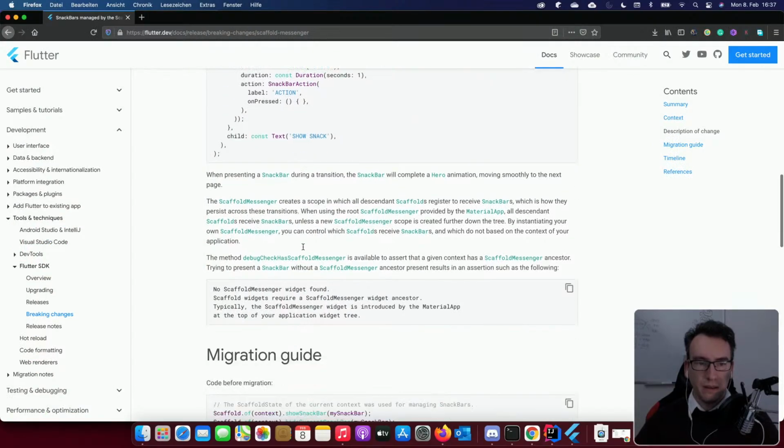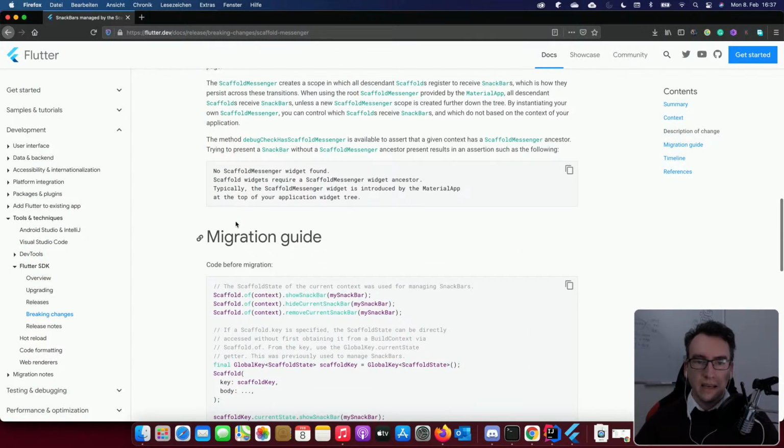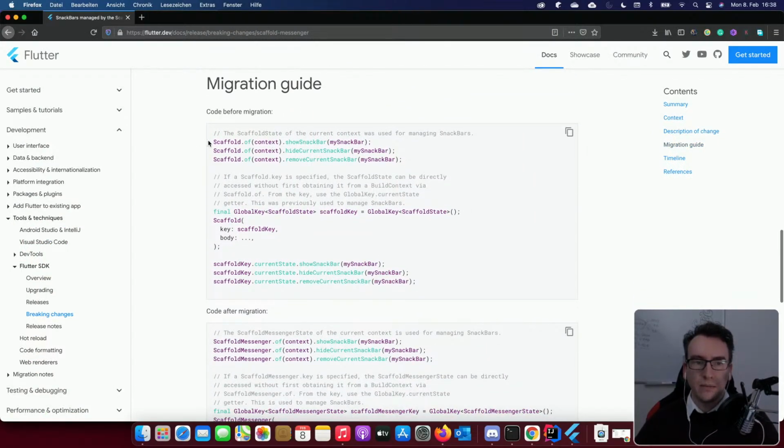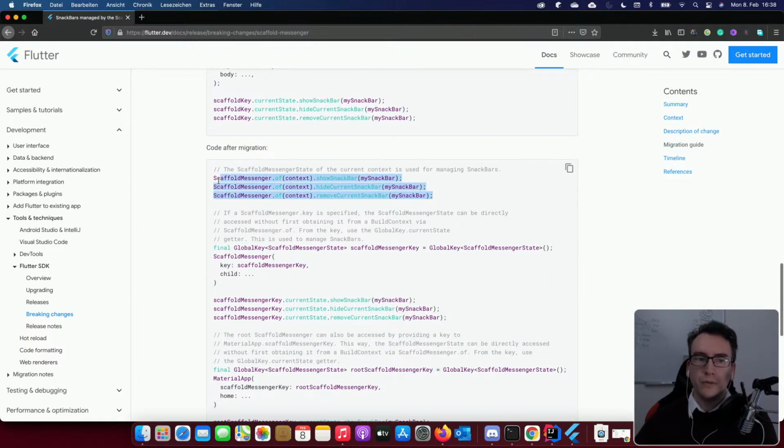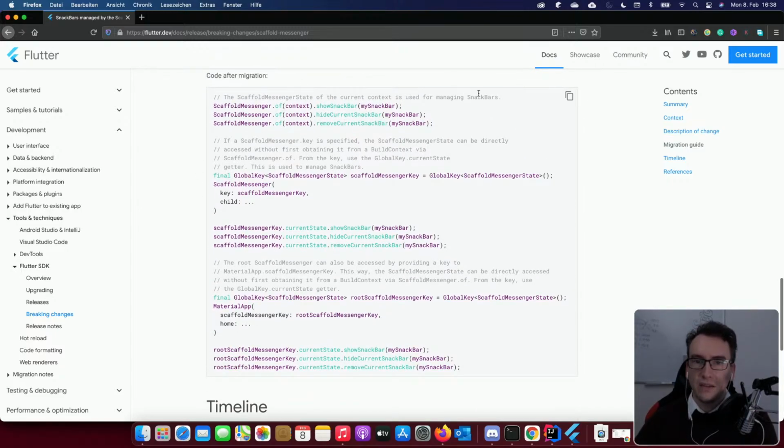And maybe one important thing next is, if you have an application that works at the moment with the Scaffold of context, with the showSnackBar, hideCurrentSnackBar, removeSnackBar, and so on, nearly everything that you have to do is actually to change to a ScaffoldMessenger of context. So with that, you have done already most of the work. And as you see, it also behaves exactly the same.